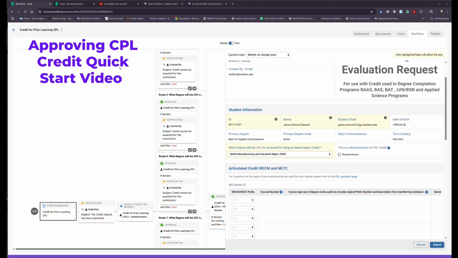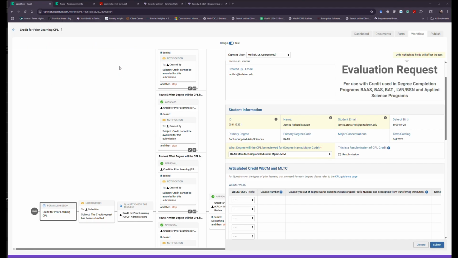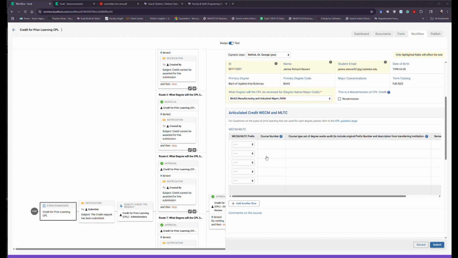Remember, we're doing this because you, as a departmental reviewer, may not necessarily always be the person submitting documents for approval, right? That may be happening by advisors or other people, but you will be the one validating and actually granting the credit. So it's important that you know what the evaluation process is going to look like. So I have something mocked up here that I'm going to step you through.